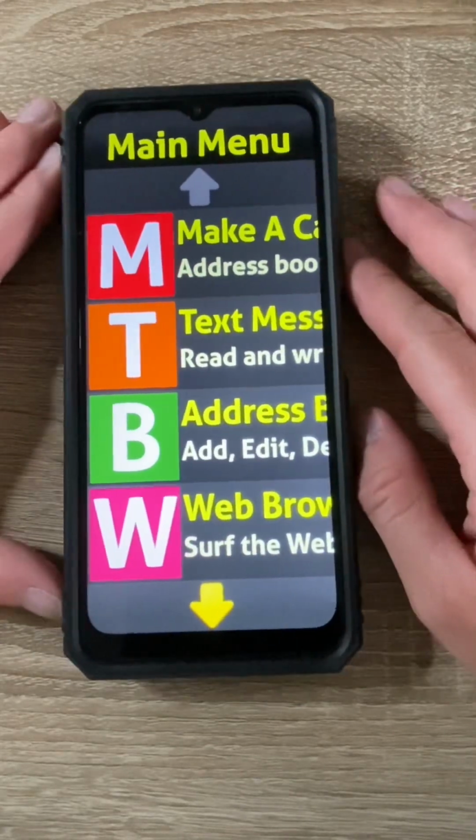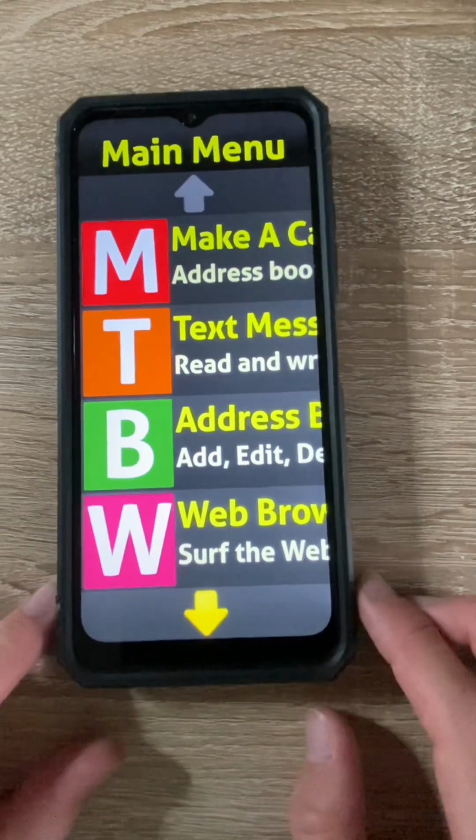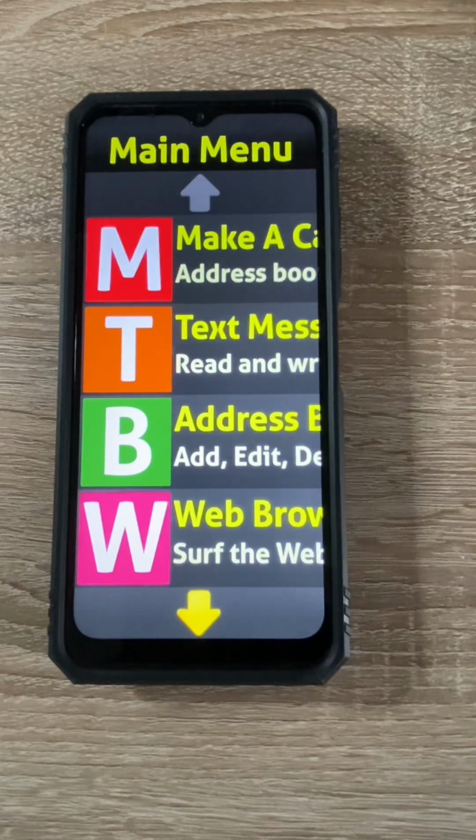Hi everyone, so today's video is going to be about a Synapptic phone. Some of you may have heard of Synapptic already, and for those of you who haven't, I'm going to give you a little bit of an explanation.